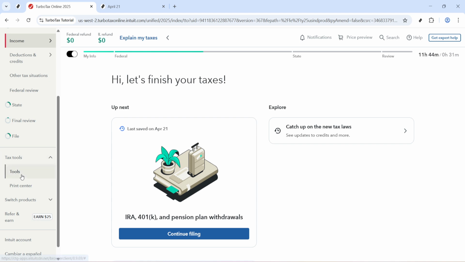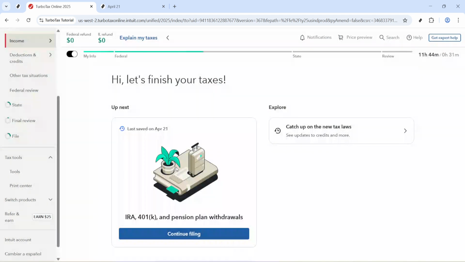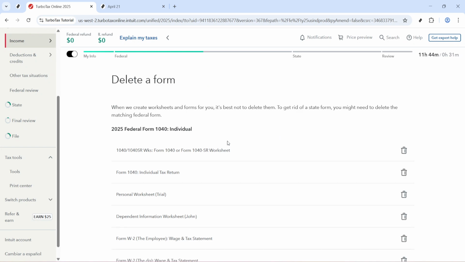Next, choose Tools. This opens a small toolbox window that includes maintenance options for your return. Don't worry, nothing changes just by opening this panel. You're simply stepping into the place where forms and worksheets can be viewed and managed. From the toolbox, select Delete a Form. This brings up a complete list of the forms and worksheets currently included in your return.